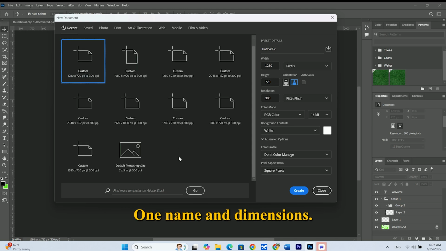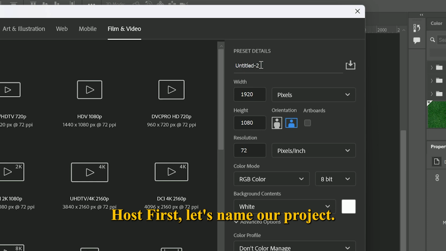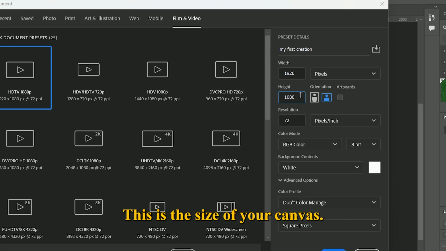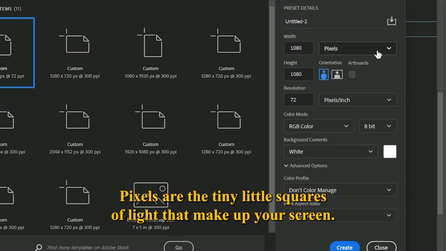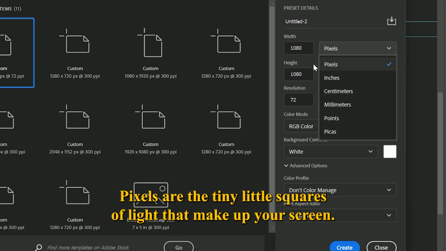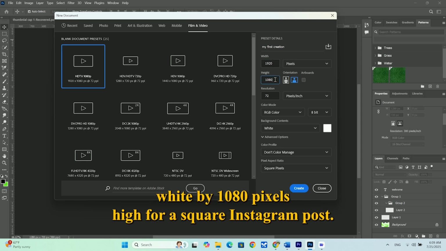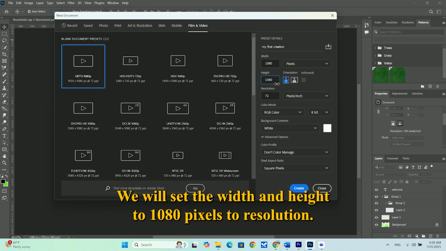Let's break it down. 1. Name and dimensions. First, let's name our project. Let's call it My First Creation. Next, width and height. This is the size of your canvas. The most common unit for digital work is pixels. Pixels are the tiny little squares of light that make up your screen. For a standard HD video thumbnail, you'd use 1920 pixels wide by 1080 pixels high. For a square Instagram post, you'd use 1080 by 1080 pixels. Let's make an Instagram post. We'll set the width and height to 1080 pixels.